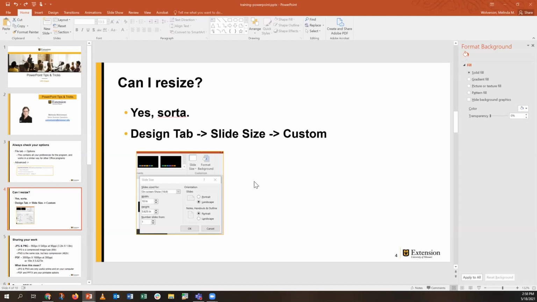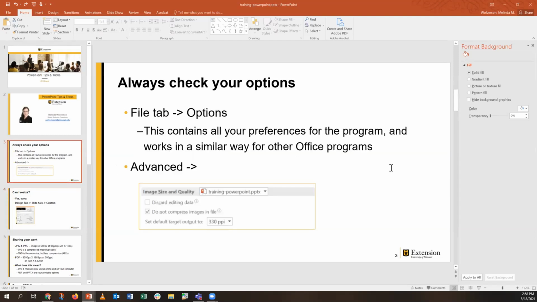Okay, that is a variable question. The thing I showed at the very beginning of the presentation, where you go into your options and change your image size and quality, and make sure that "Do not compress images in file" is checked, and the default target is set to 330, that may help. Okay, I haven't done that, so I'll go back and do that.